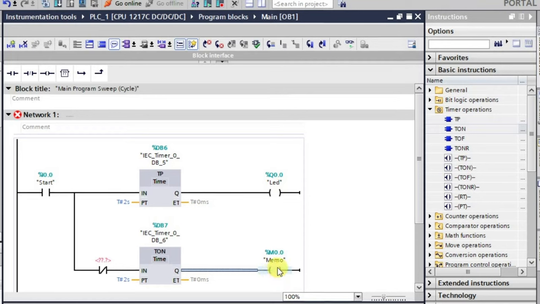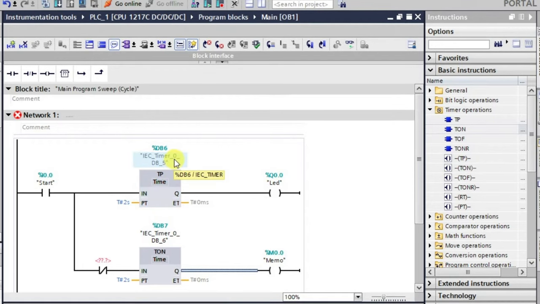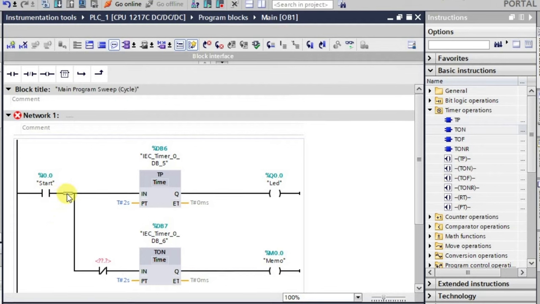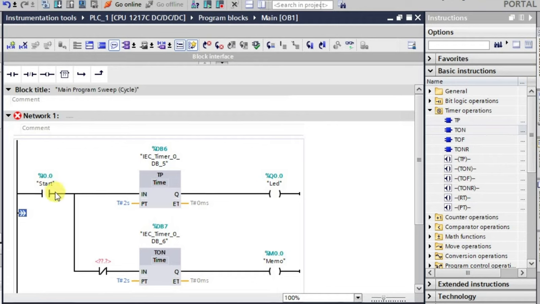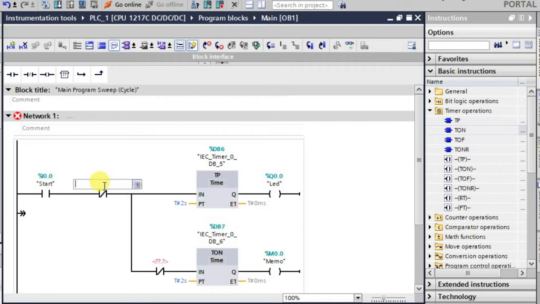Now we need to reset both the timers. Reset means we need the timers' time to be at the zero state again. So we need both these timers to be in the low state again. As soon as this memory bit is high, we'll put one NC here, and I'll provide the address of that memory bit.